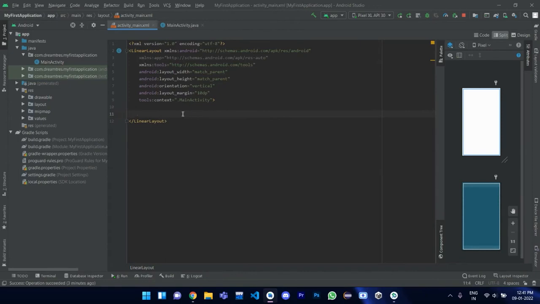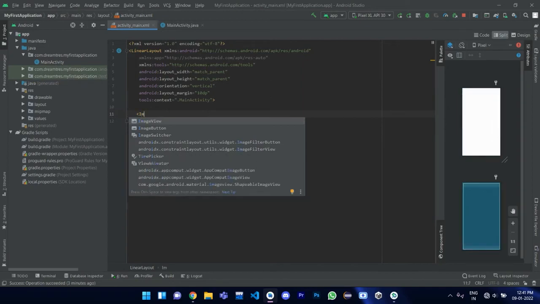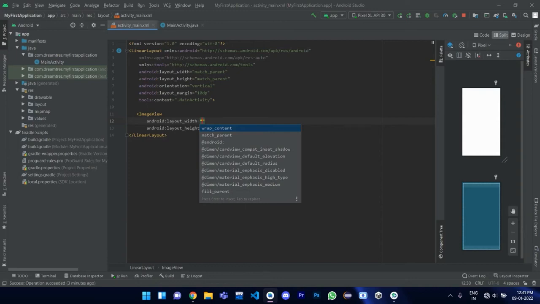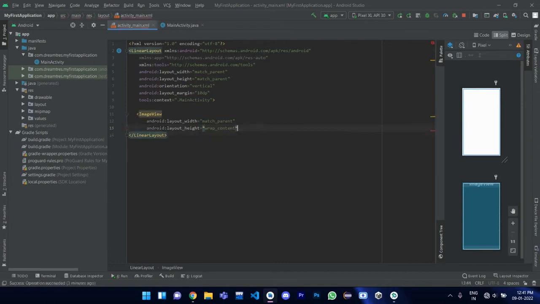As you might know, for any type of palette, you simply type the first letter and the suggestion will appear. So click on image view. I want the image view to contain my full width, and depending on the size of the image, it will take the height. So it is wrap content. Then I'm closing the tag and also providing the ID for future purposes. So here I will say image view, img view is the ID for my image view.